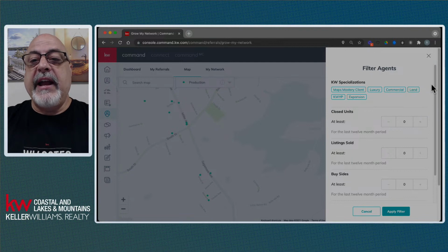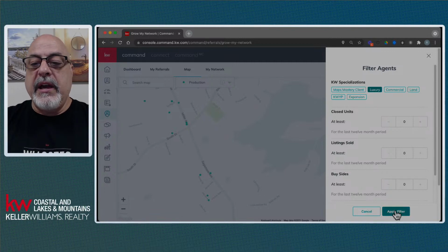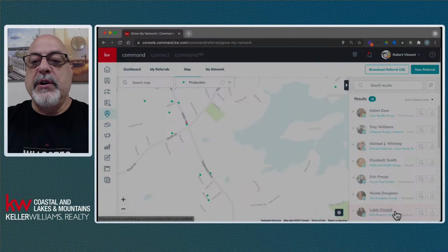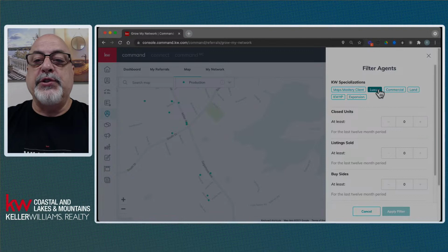By filtering the agents, we can say that we want just a particular designation or specialization. Maybe I don't want somebody who does land. Maybe I do want somebody who does land. And I definitely want somebody who does luxury. Actually, I'll take land off. We'll just do luxury for one to show you the example. And I'll apply the filter. So that has now gone down to 13 instead of 18 because I specified luxury.